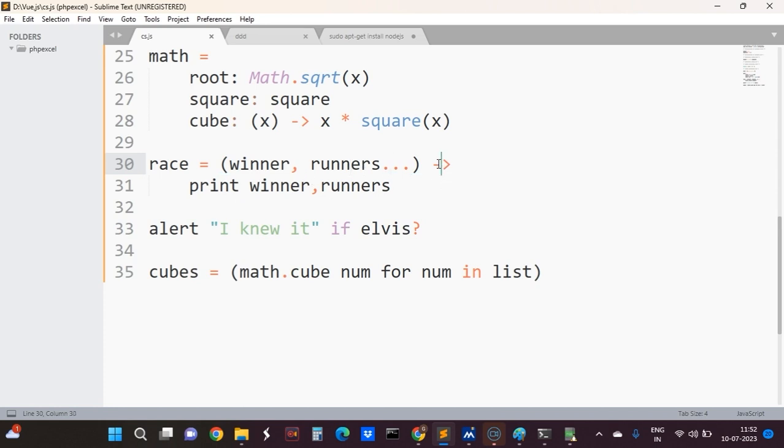This is the arrow, a hyphen and greater than sign, and after indentation, print is the function in CoffeeScript. It will print a comma separated list of values, winner and runners. It will print everything. First will be the winner. Now how to have an alert: write alert, followed by any text.